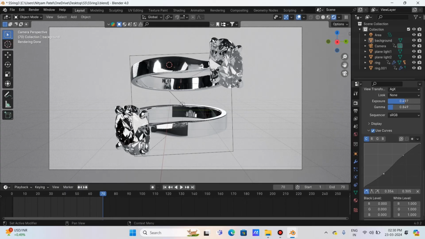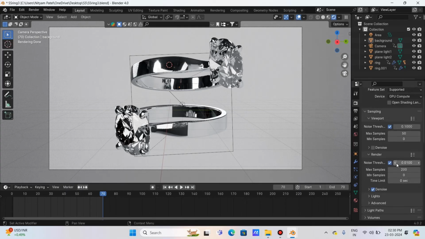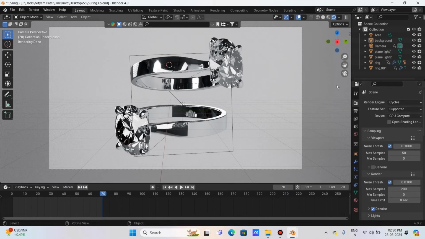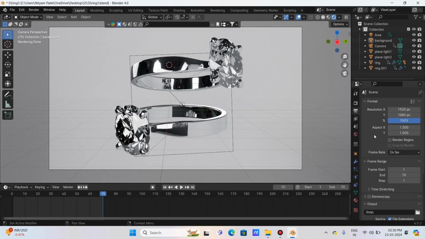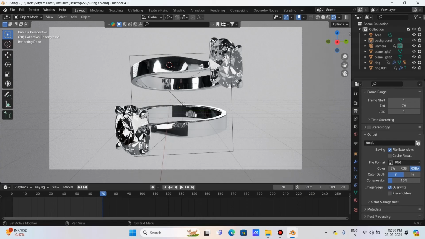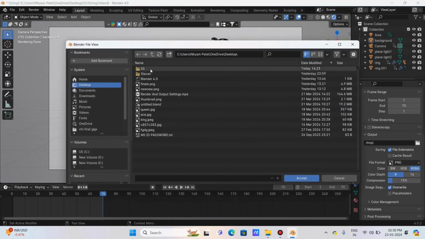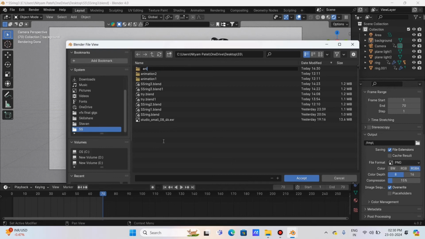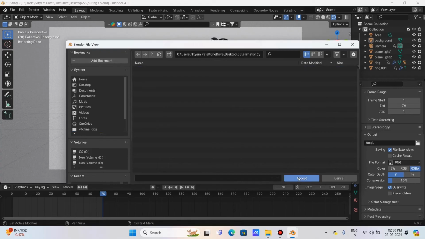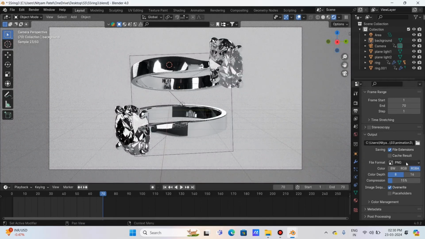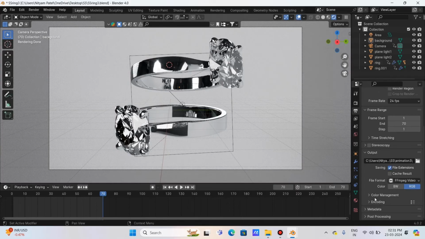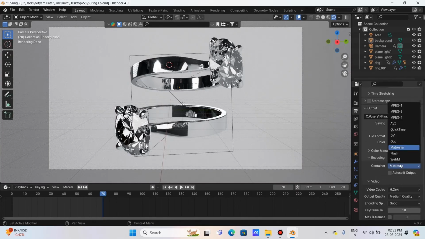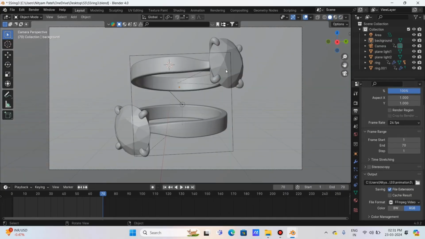After changing and setting up some values, I simply change the render settings. Here the engine is Cycles, and the camera resolution is my default setting, set to 24 fps. The main thing: here I create a new folder. I recommend you create a new folder whenever you render a video. After accepting it, the file format is FFmpeg video, and in the encoding set the container to MPEG-4. Now everything is set up and we are ready for the animation.